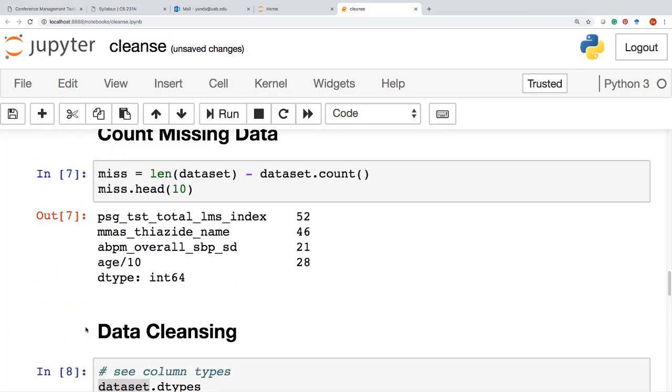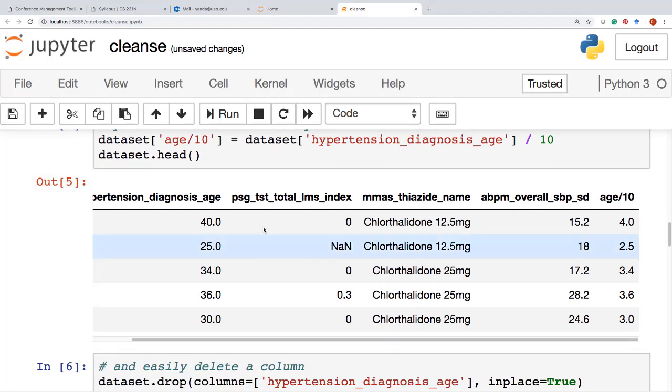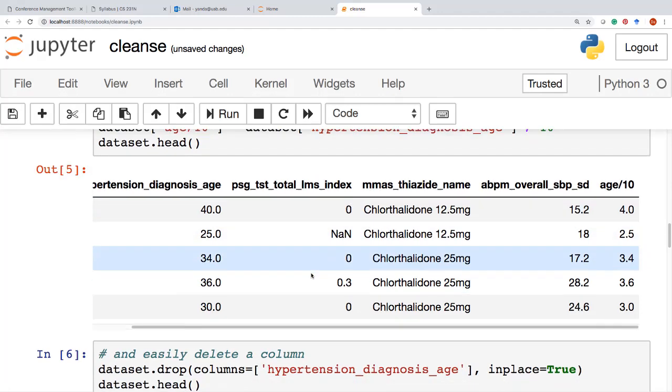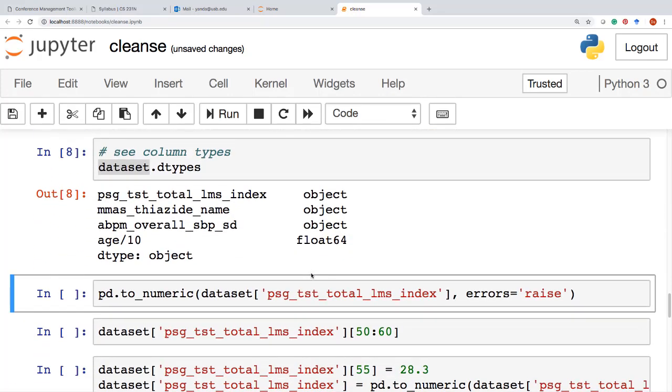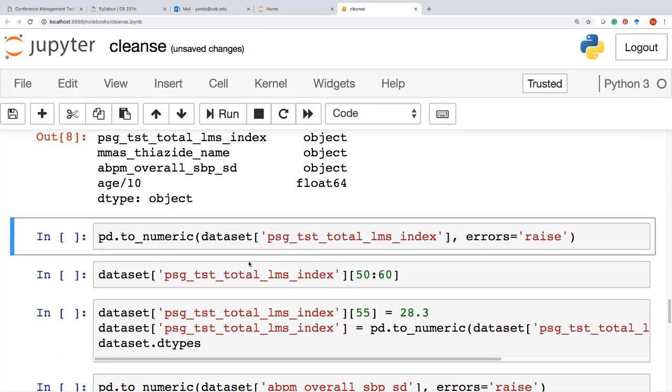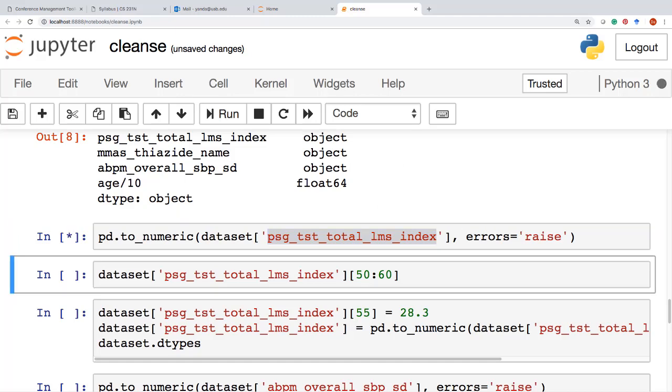Because if you look back, most of them are numbers, right? Only this one is strings. The others should be numbers, right? So this is really confusing. So let's see why. Essentially what you can do is say, I want this column to be numbers, but now it's object. I want to convert it to numbers. If there's an error, let's raise it. Okay, so let's run it.